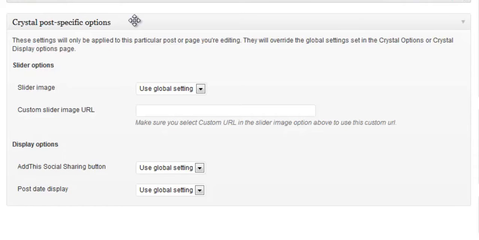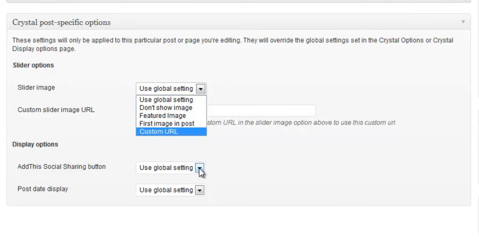Crystal Post Specific Options. You can use the interface to change or override the global settings for a particular post or page. The global settings you can override include the slider, social sharing button, and how your post's date appears.